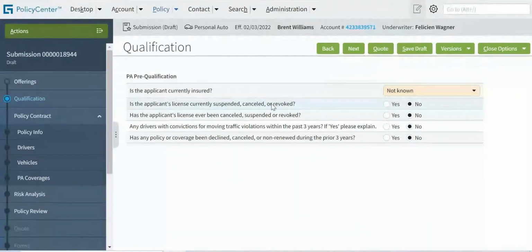it is very risky, right? Because if this guy's license is not there and he is running the vehicle, it is a very high risk to give insurance to this person. So if it is not the case, you simply say no, my license is active and it is not suspended. Now, has the applicant's license ever been suspended or revoked?